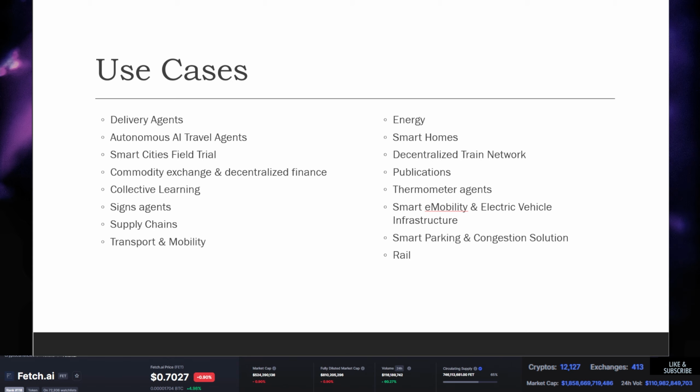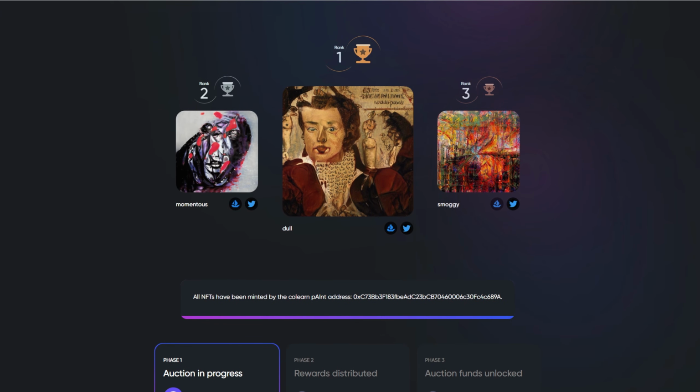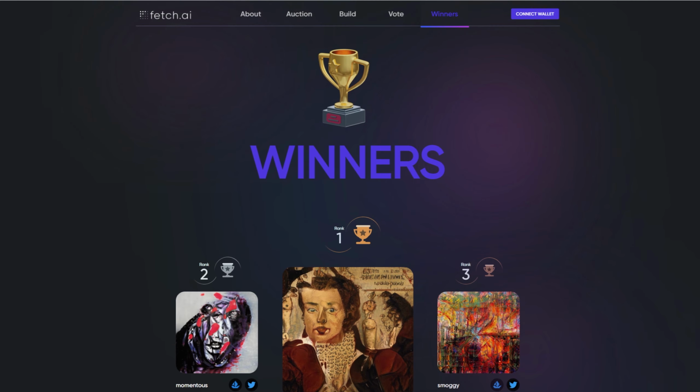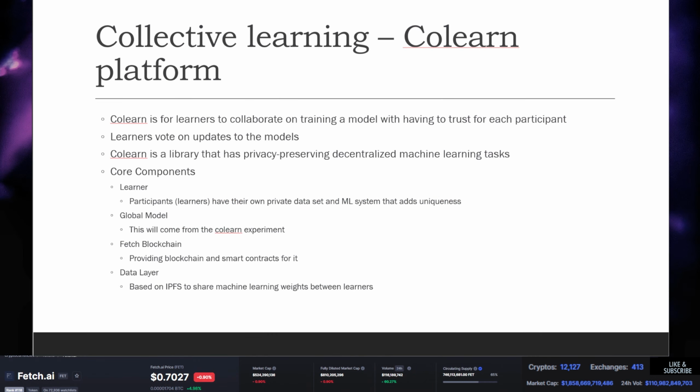Now, a lot of people do say, hey, I'm not really interested in AI, machine learning, crypto. But in all honesty, there are some good use cases for it. One cool feature of Fetch AI is their collective learning CoLearn platform. CoLearn is pretty much for anybody to participate in, but it's for learners to collaborate on a training where they can train a model without having to trust each participant and not have to be fully aware of who they are. Learners all work together and they vote on these updates to their models. So it is almost like a DAO or a governance model in a sense.